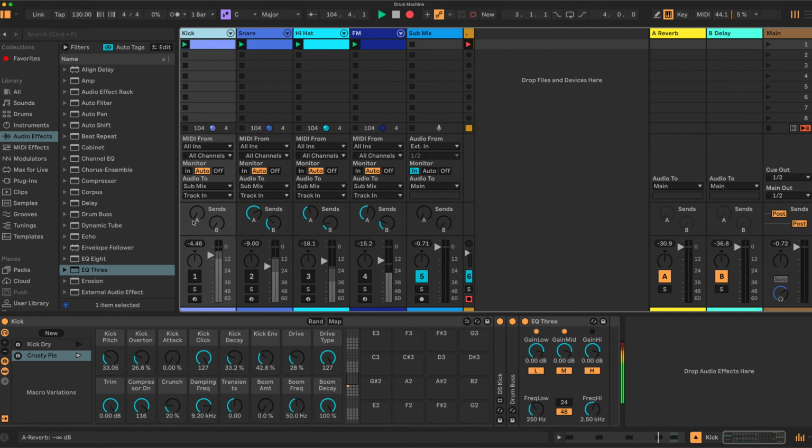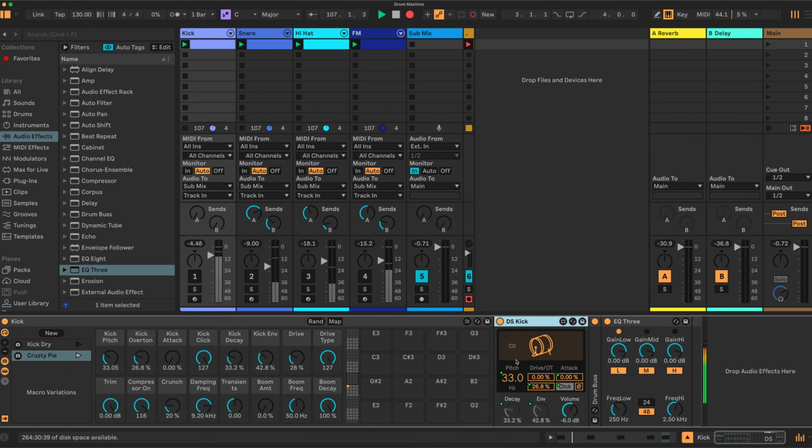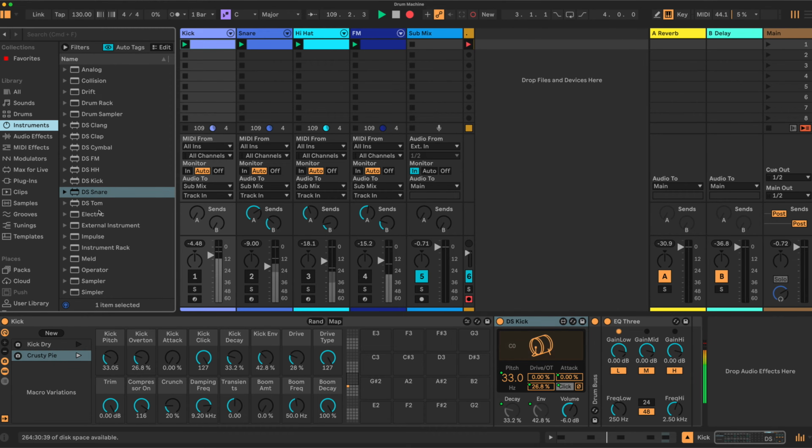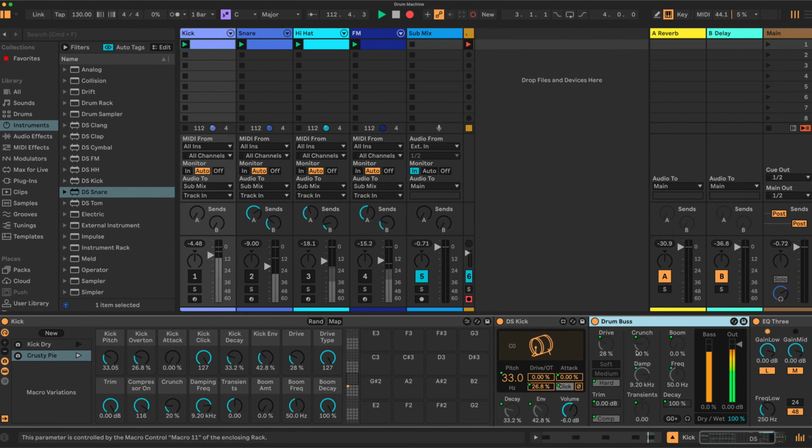Here's the kick. They're all built the same. They all have one instrument. They're all using these DS, the standard Ableton drum synthesizers, the kick, hi-hat. They all have a drum bus, and they all have an EQ at the end. Identical, just the instruments are switched out.